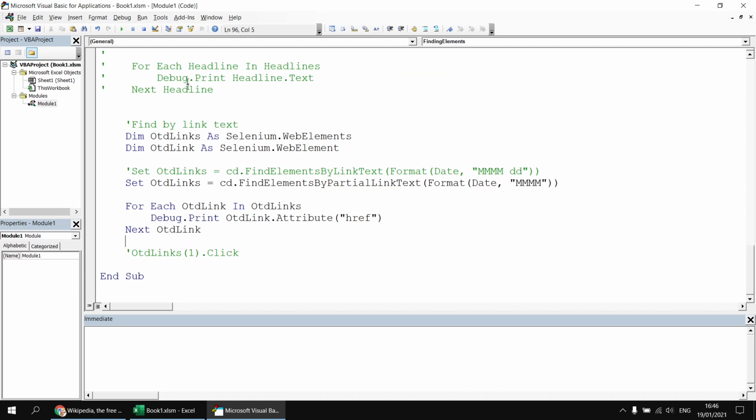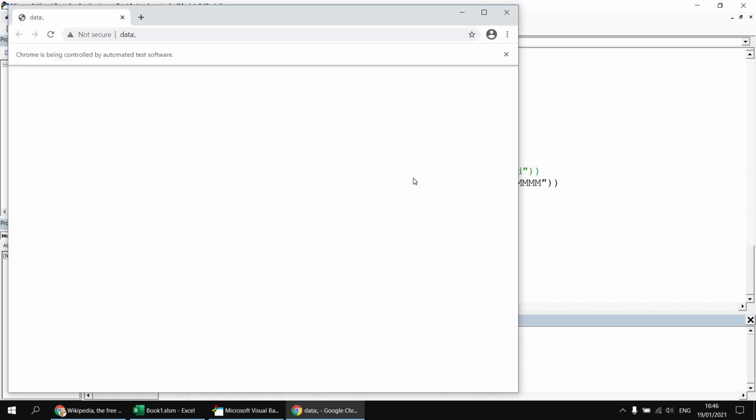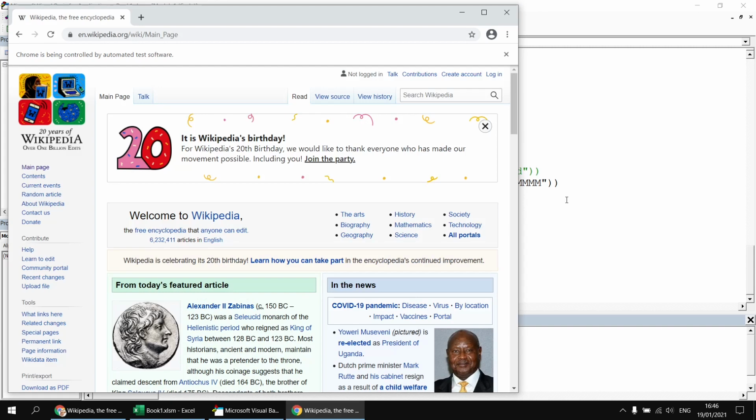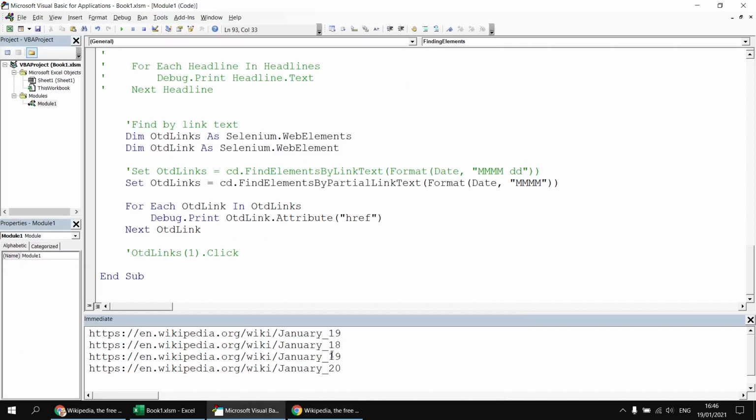Okay, so having done that, we can run that subroutine, and this time we should find that we write out multiple hrefs for each of the links containing the word January.